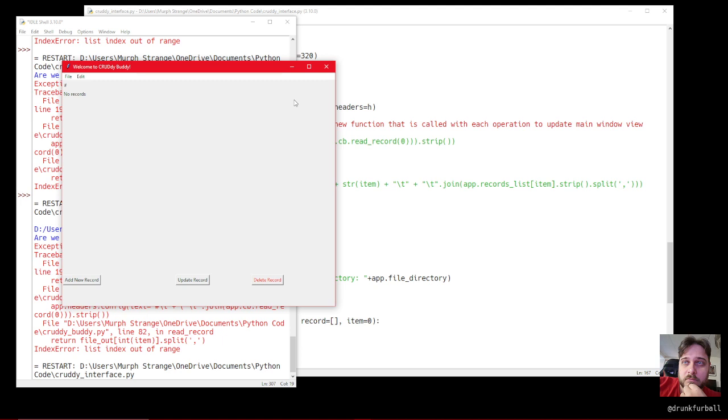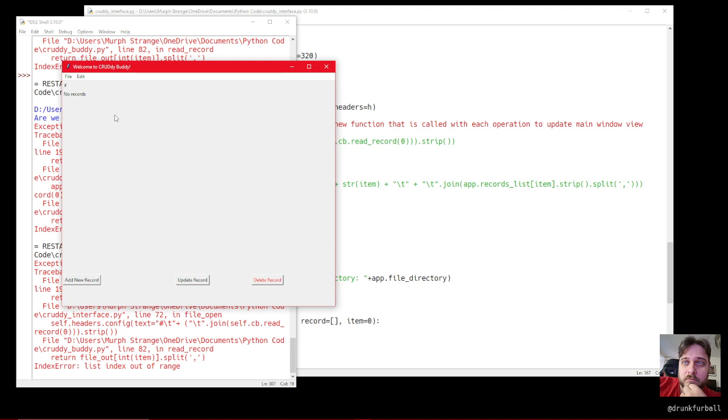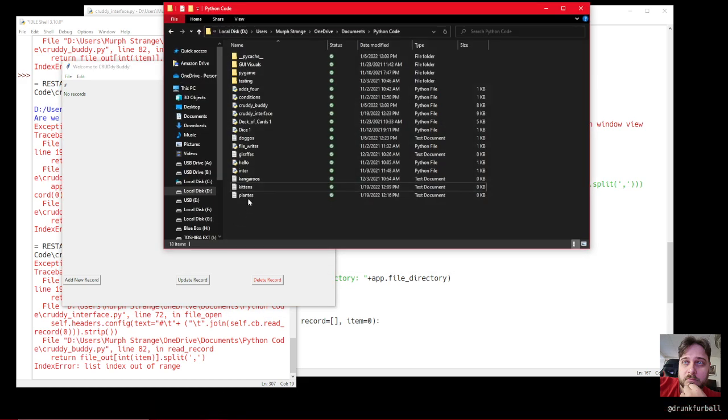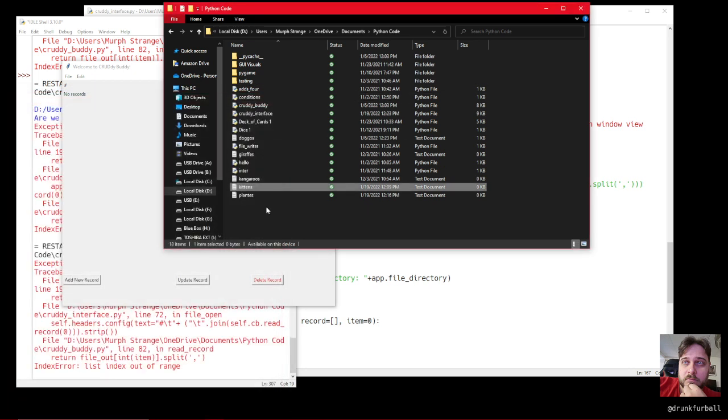Okay, so if we open an existing file, oh no, did I overwrite the... I overwrote it, didn't I? I did! When did that happen? When did I end up overwriting the kittens file? That annoys me. That annoys me.